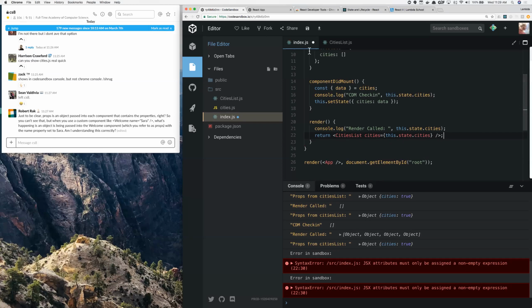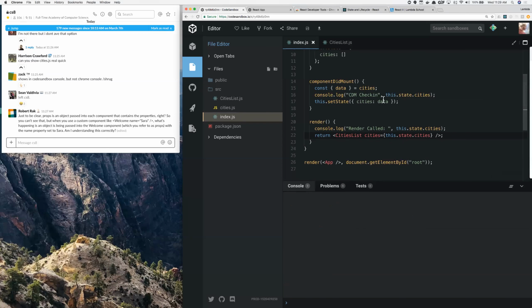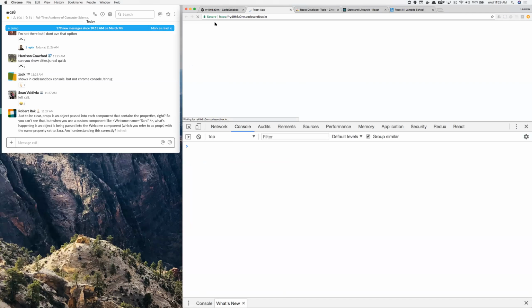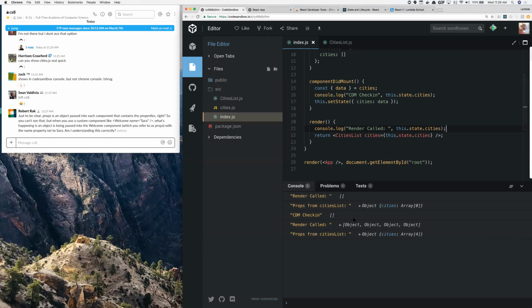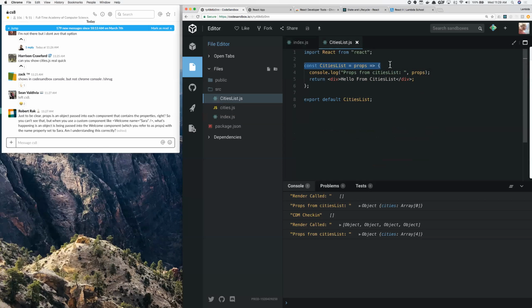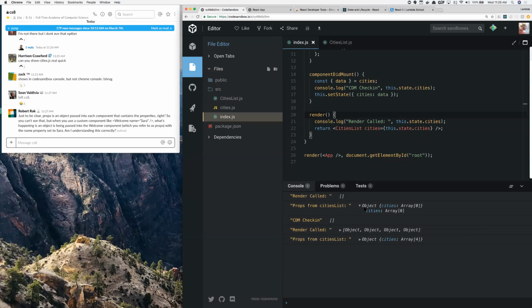now let's save that and let's see what happens as our screen mounts. Ooh, check it out. So originally, we had just an empty object on our CitiesList component. That empty object was just, there was nothing defined there. So render is called here, then render gets called here, okay? And we're logging out the props.